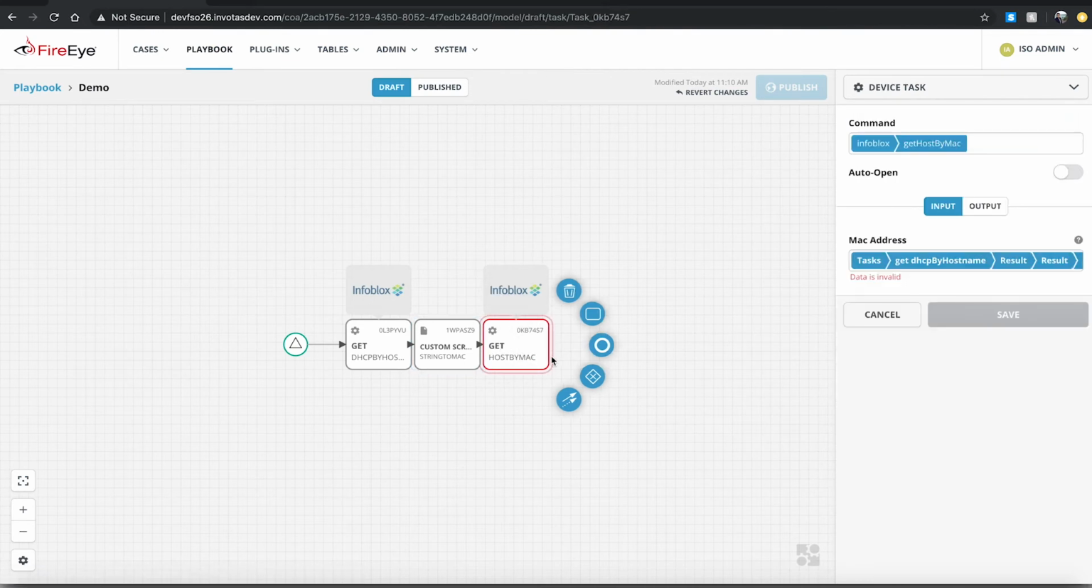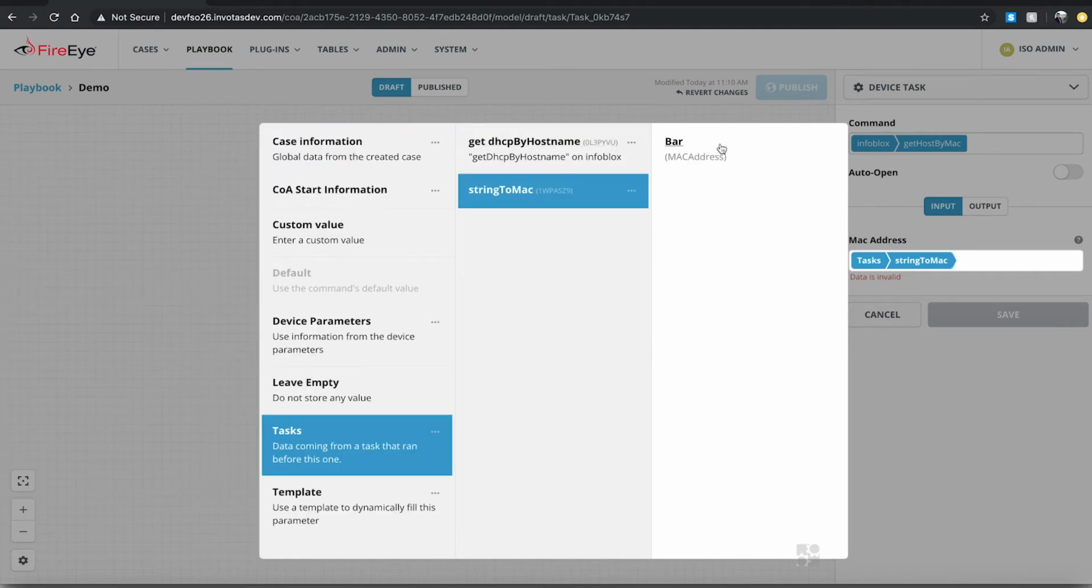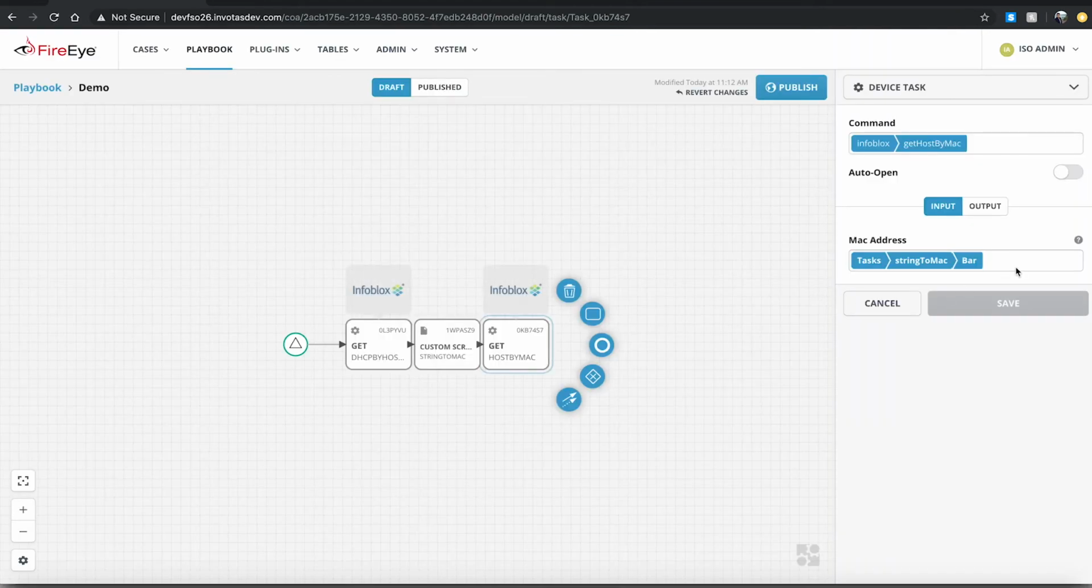Now we can alter the downstream command to get the input from our custom script. And we can see that it is a MAC address type. And once we hit save, we can see that it's a valid input, and we can go ahead and publish the playbook.